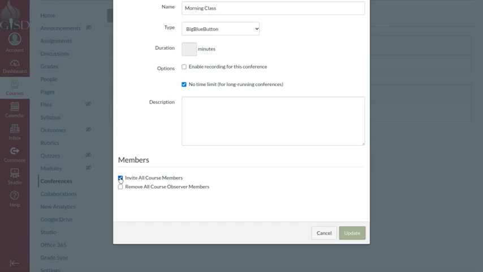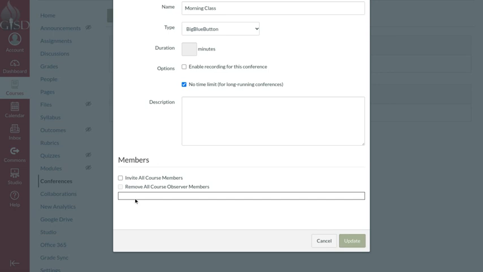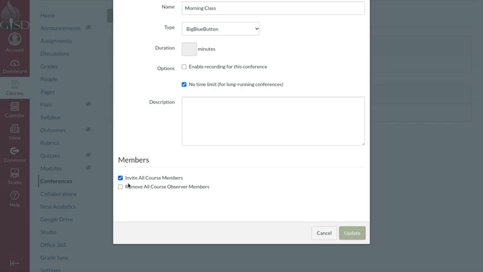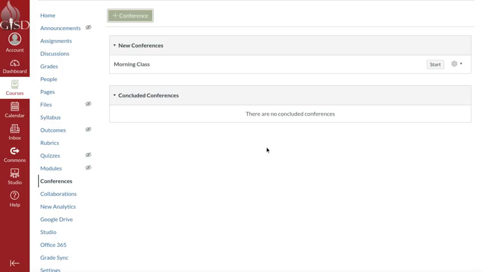So when you have students in your class, their names will appear here. So you can either invite all of your students. That way any of them can attend. Or again, if it's just a small group and you only want certain students to see the meeting, this is where you can choose that. So I don't have any students in this class. That's why there are no students popping up here. But then you click Update. And you will see here now I have this new conference, and this is the one called Morning Class.